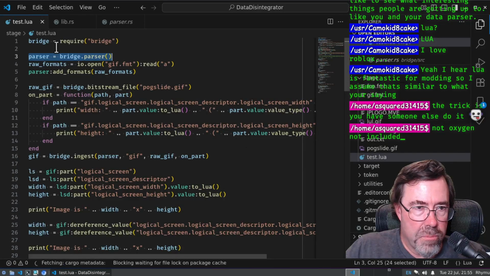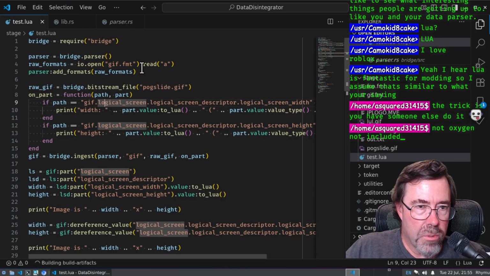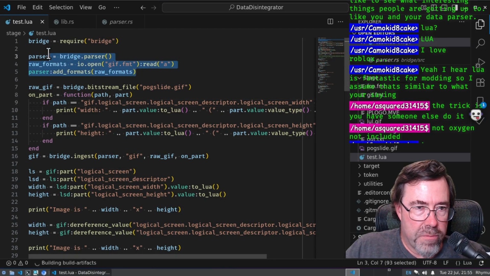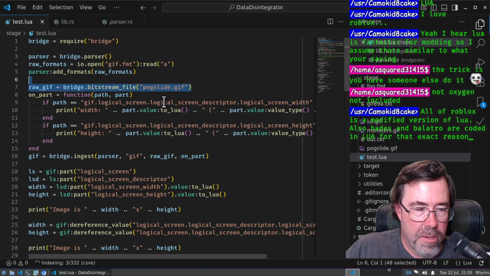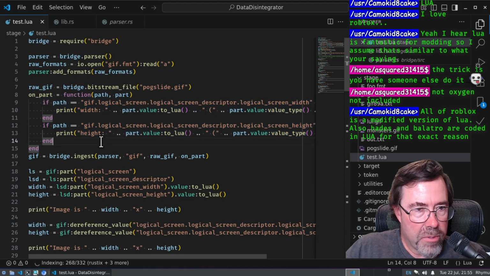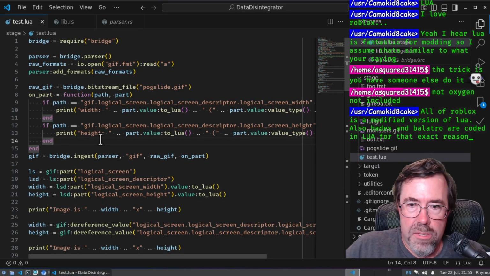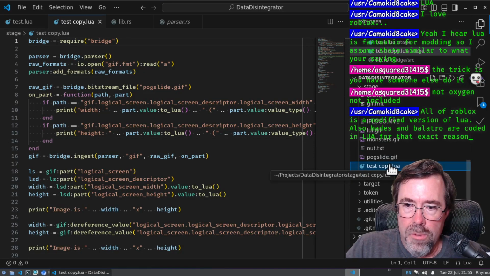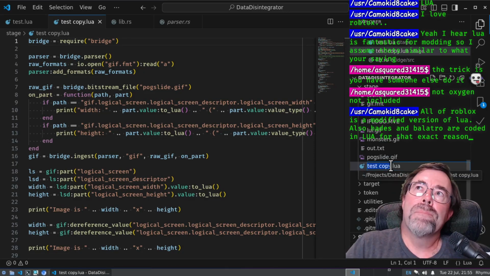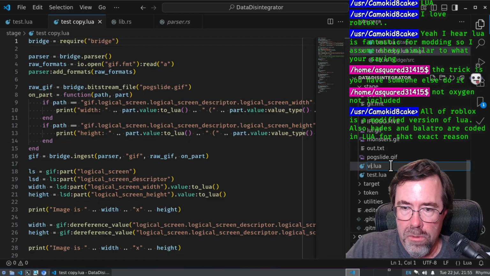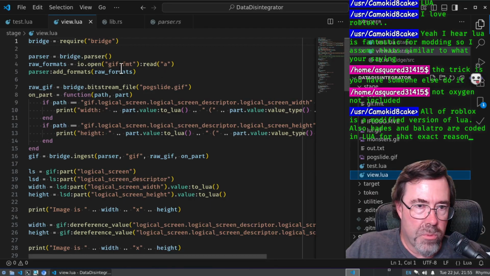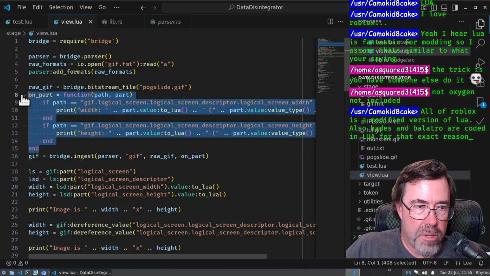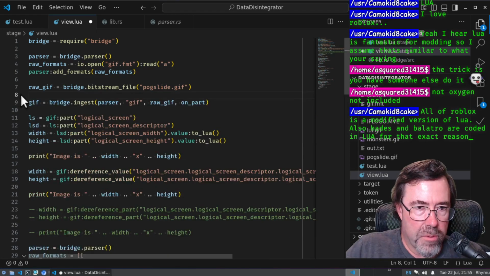Okay, so dead zone fixed. So we're reading the GIF format, reading pog slide. I have a callback to print stuff out. I think I'm going to leave this test the way it is and make a copy of it. Name that copy view, because we're going to view an image out of this. I don't care about the onPart callback, so we're going to get rid of that.